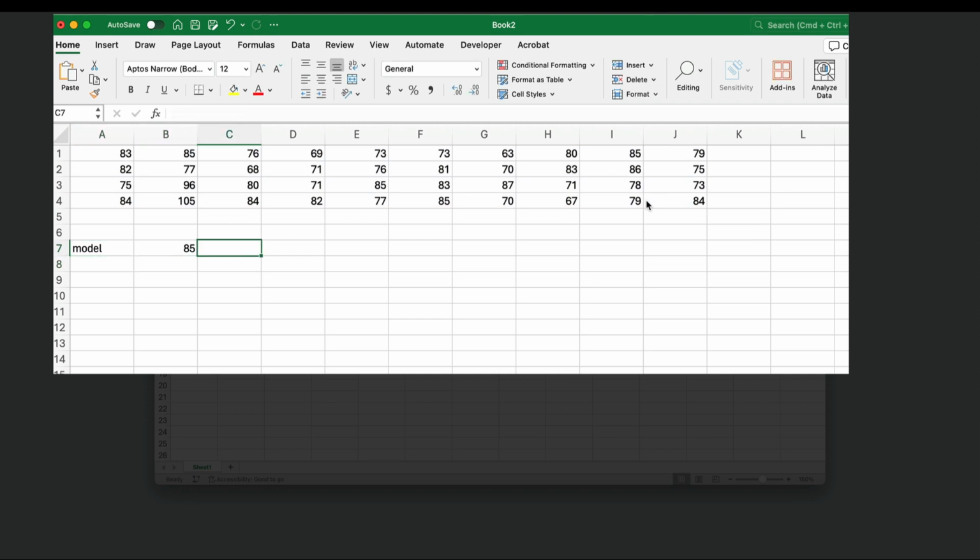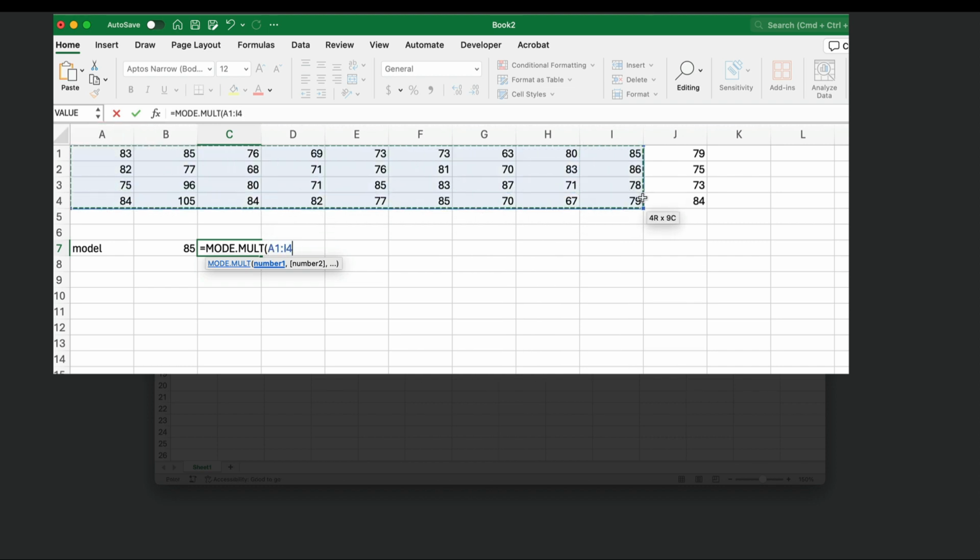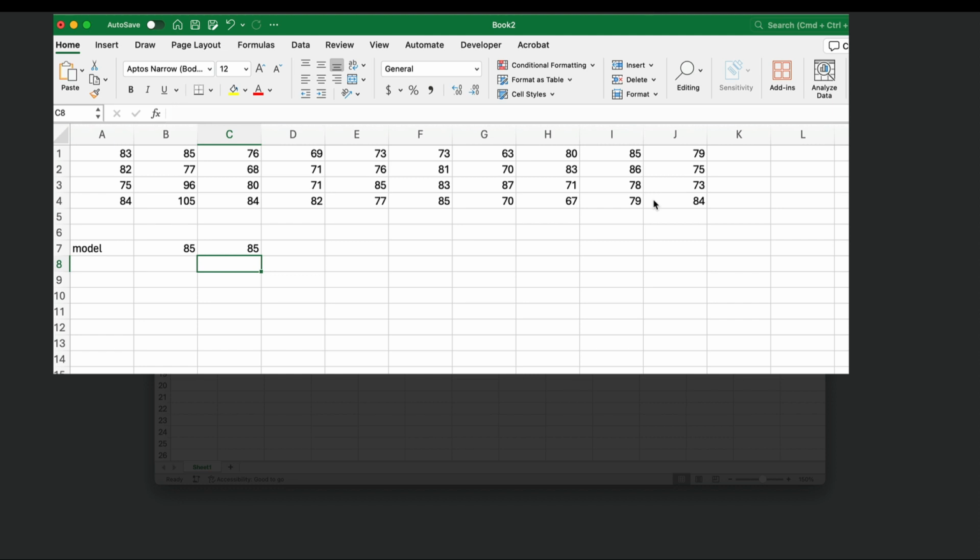Likewise, mode.mult will do the same thing, except if it has more than one mode, it will return all modes. In this case, I believe this dataset is single modal and 85. So we see that this is 85.